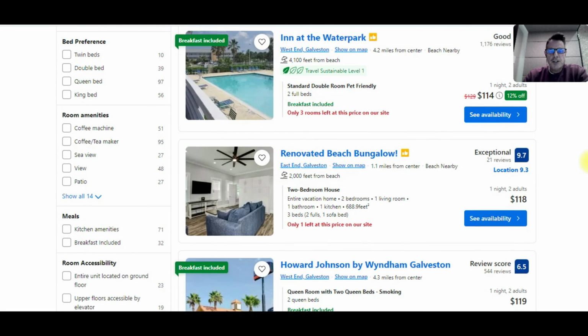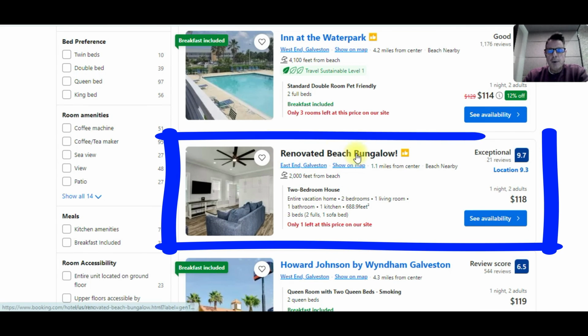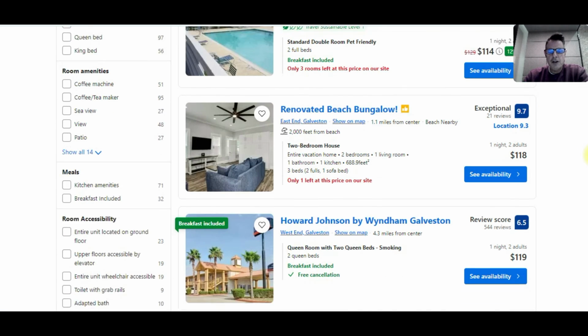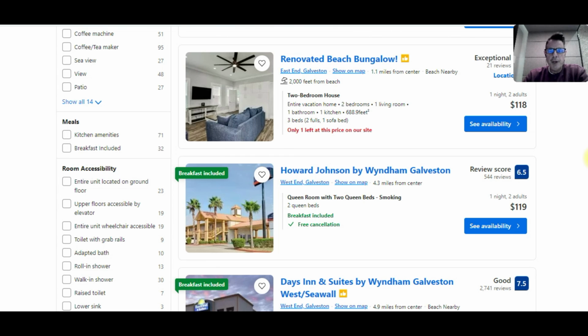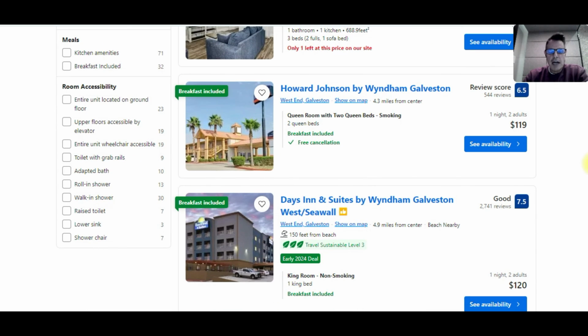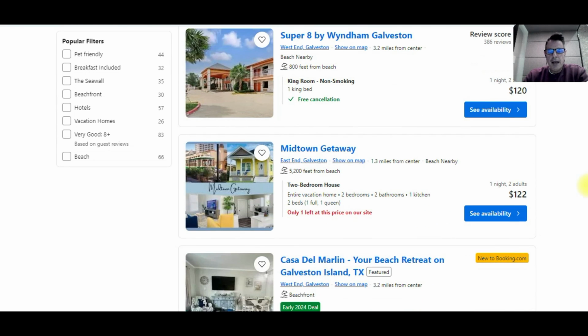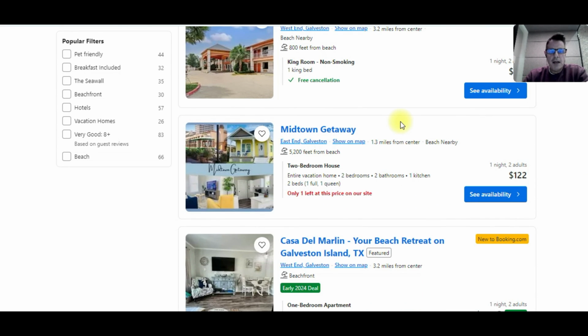But you can kind of see, now this one's good. It says renovated beach bungalows. So this to me shows that it's right by the beach. Nice. They definitely made a good identifier there. They're not on the beach, but they're near the beach. You could use that type of phrasing there. So you kind of get my idea. This one says Midtown Gateway, not really 100%. Maybe that's an area of Galveston that I'm not familiar with, but it's in the name.